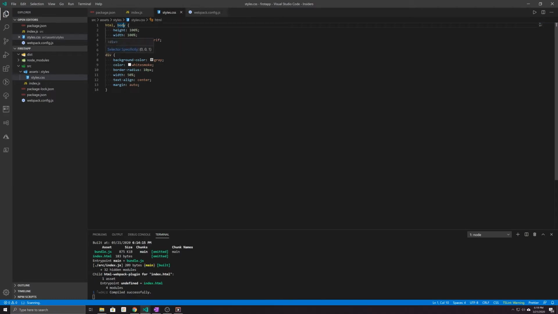And then we're saying here that we want all div elements to have a background color of gray, a foreground color of white smoke, a border radius of 10 pixels, which creates a rounding of the edges instead of a box. So rather than hard edges at 90 degrees, this just rounds them off. And then we're doing a width of 50% and text align center and margin auto. These three things together allow us to center the element on the page, which we'll see here in a moment.